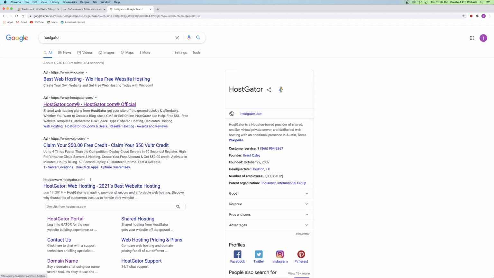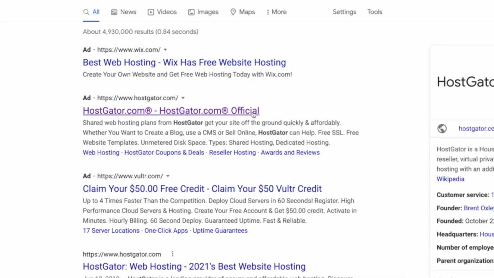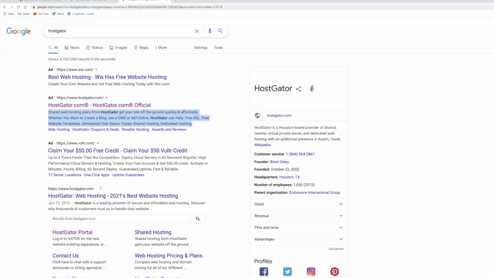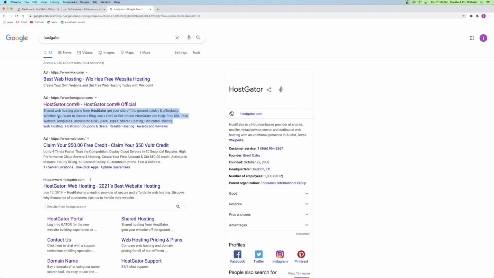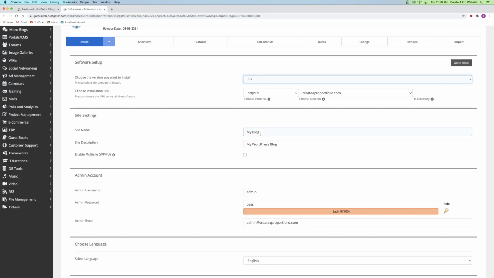So just so you guys know, this right here is the site title. And then this right here is the site description. And so what we're about to type in right here is what's going to actually show up when people search our website. So you've got the site title, site description. So let's go ahead and do that now.